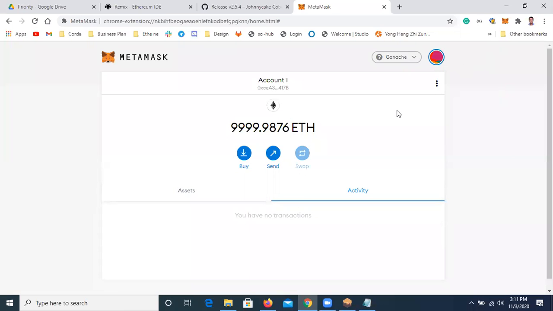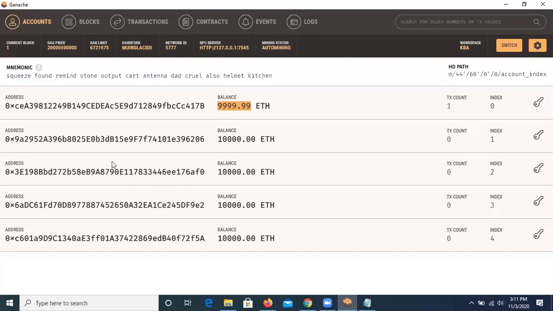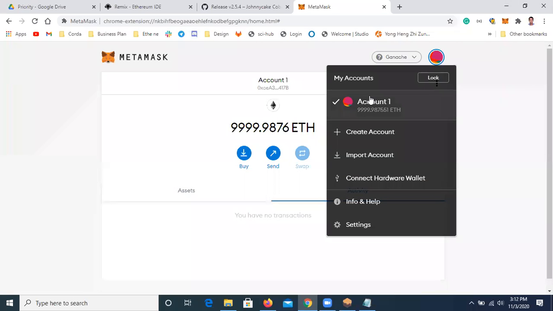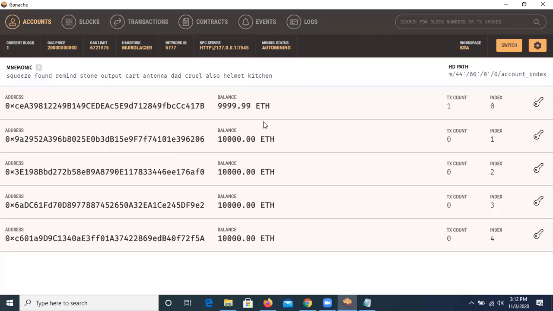So you might be thinking, we only have one account, right? The Ganache is listing out 5 accounts, but we only have one of them here. There are two mechanisms by which we can import the other accounts. The first mechanism is to import using the private key. So let's get the private key of the second account. To get that, go back to Ganache, and this is the second account, right?